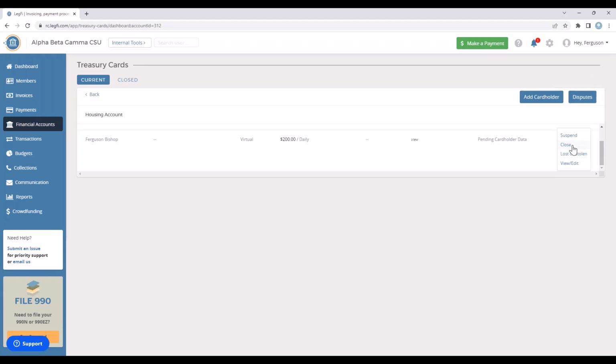You can also close a card if that officer or member no longer needs access to it. Closed cards cannot be reactivated. You can report the card as lost, stolen, or damaged if you need to receive a new card. And then you can also select View Edit to review the member's card information and settings.